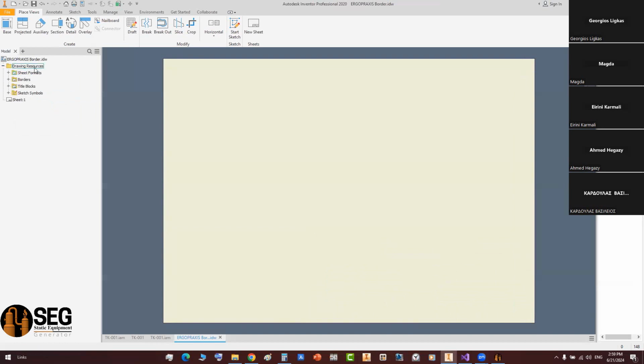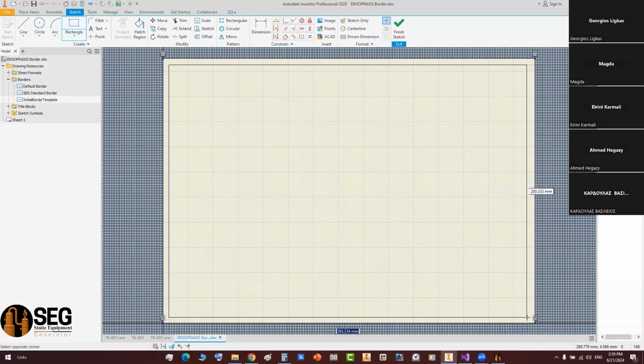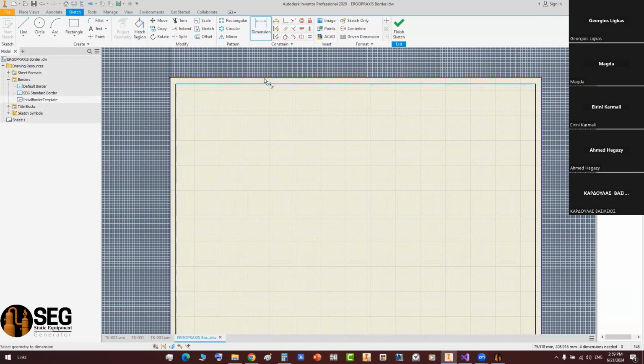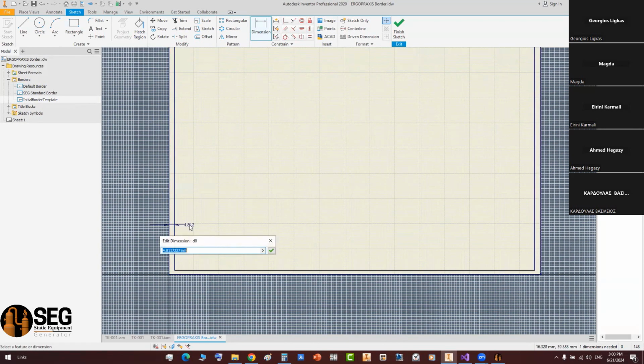And from the drawing resources, let's create our own border. So from here, let's add a new border. Let's define a new border, add something like that, and define the width from here to there to be 5 millimeters, for example, and the same from here to there.